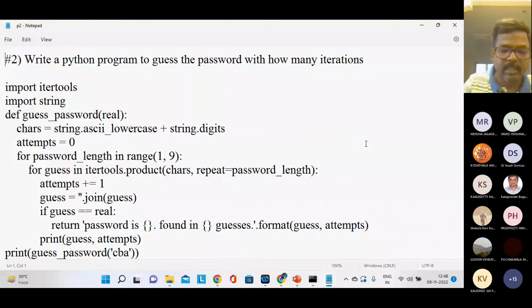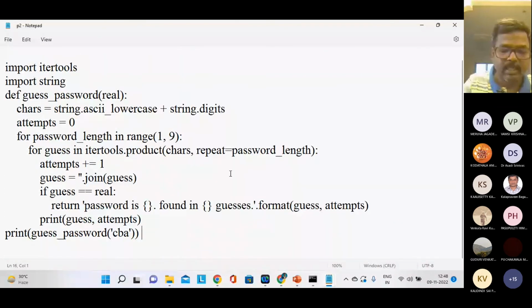Write a Python program to guess the password with how many iterations. See, for this one, I am importing itertools, importing string, and I am defining a function called guess_password. I am declaring characters and attempts as 0 initially. Then I am checking the password of length 1 to 9. Likewise, I'm writing the program. It takes how many iterations?